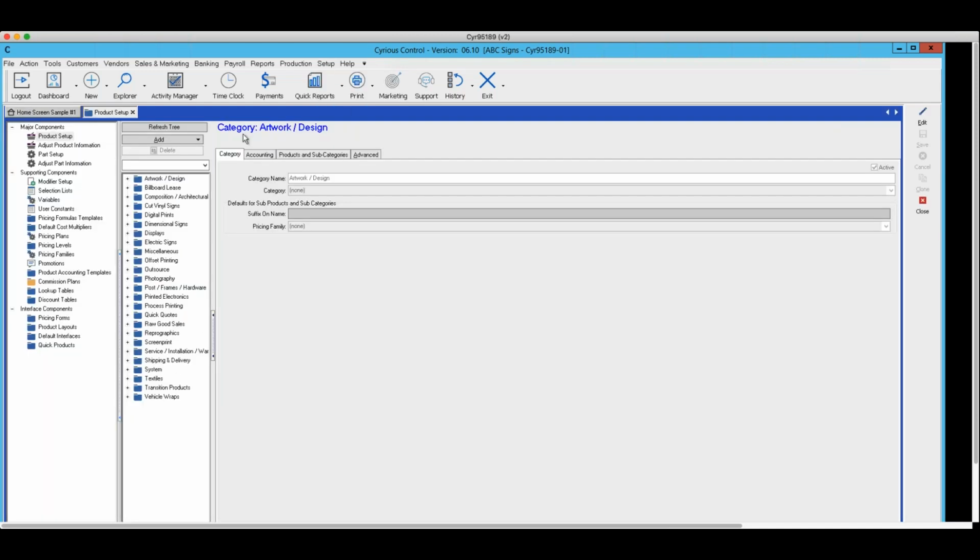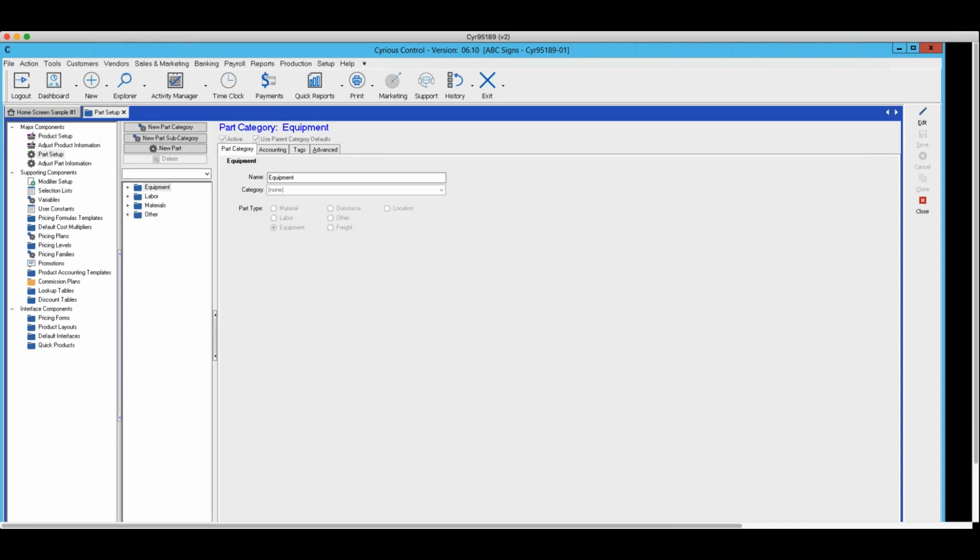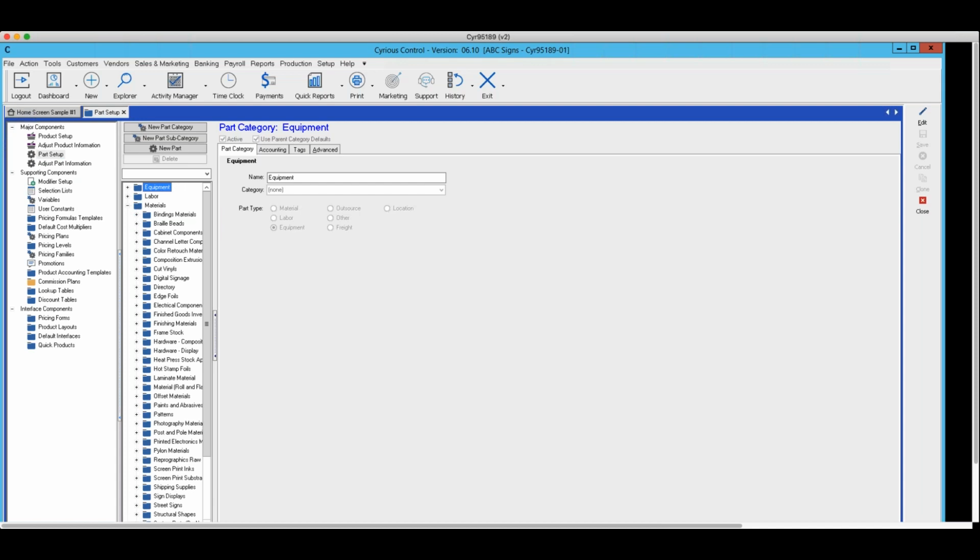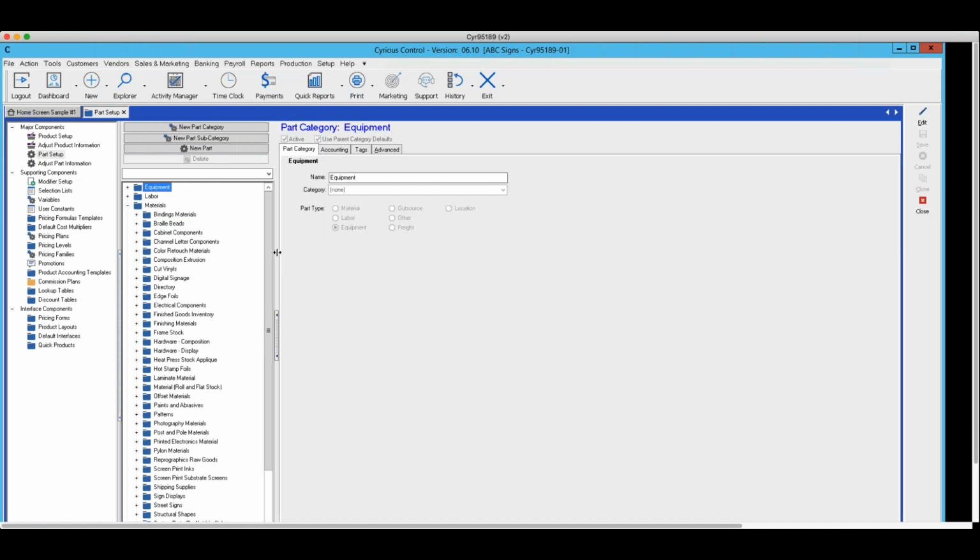Okay. Now over here, I'm going to come down to part setup. Okay. And again, the only one that we're going to focus on is material. So we're going to expand that list and let's widen it out so we can see it a little bit better. Now, what we're going to do here is I'm going to come down.